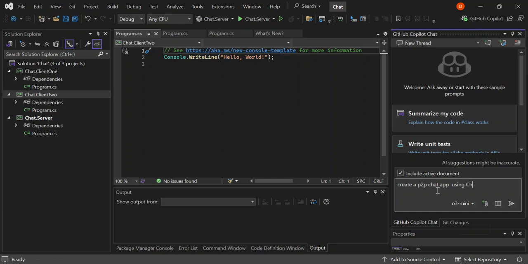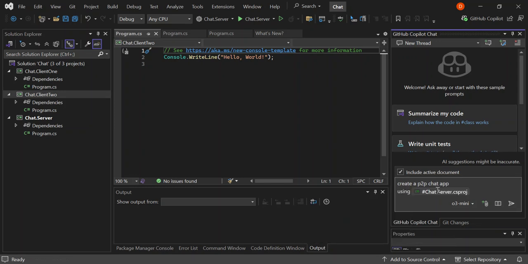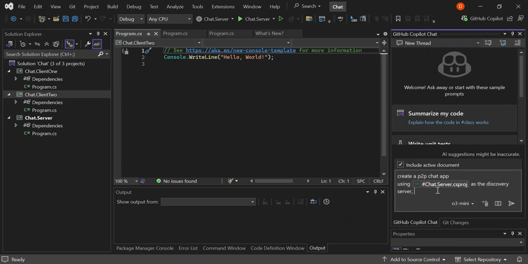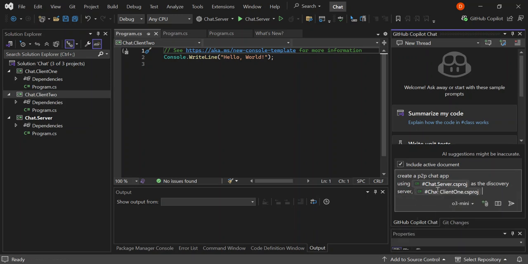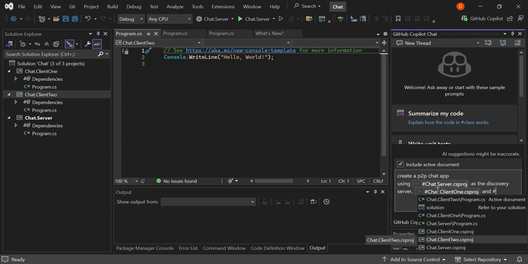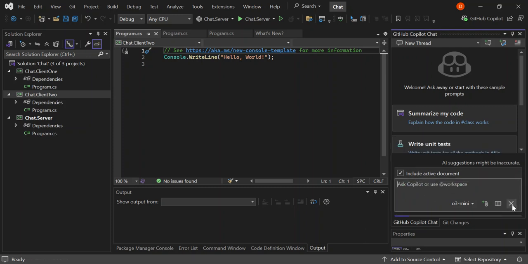using, let's go ahead and select the projects. The first one is chat.server as the discovery server, and client1 and client2 as both clients. Okay, so let's have a look at what actually comes out of it here.